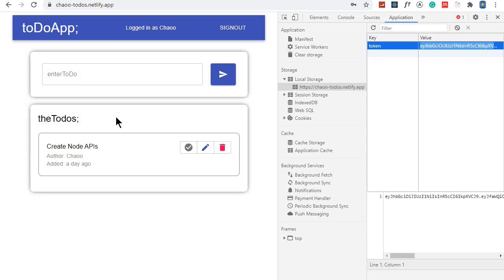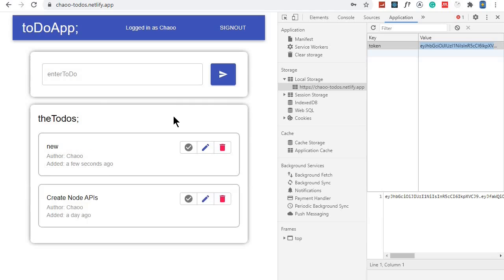Right now we are logged in as Chaoo, and we can perform all the CRUD operations once we are logged in. So we can create a new resource right here. I can create a new to do, and this will be added to the database, and then we can fetch that new to do and display it to the user, and here it is. We can edit a to do using this button here. I can add 2h and then submit. You'll see that this to do was actually edited.